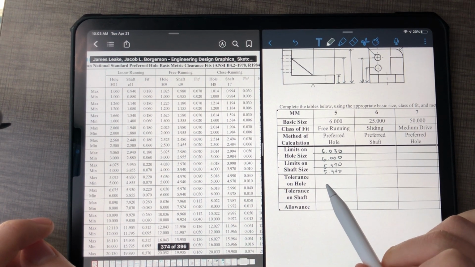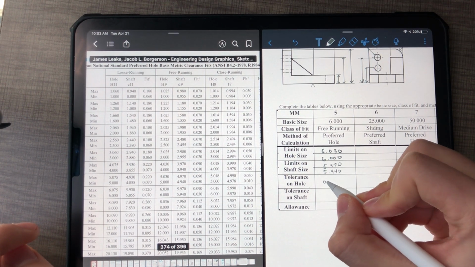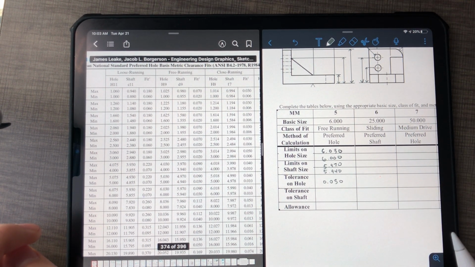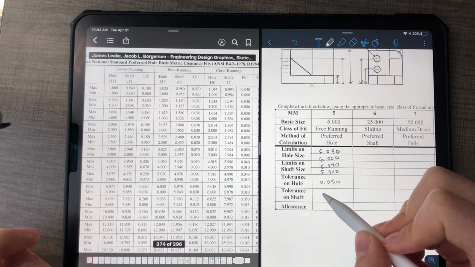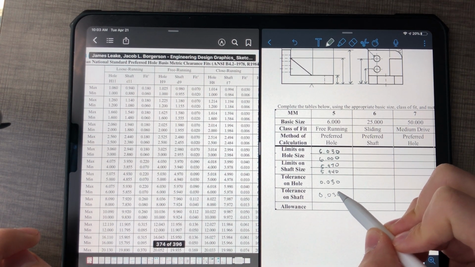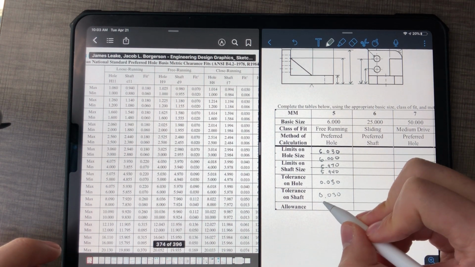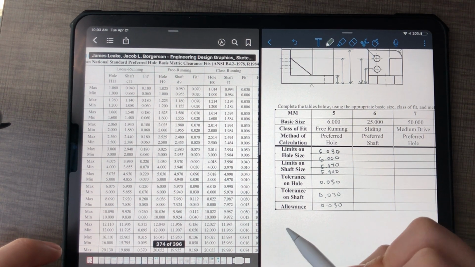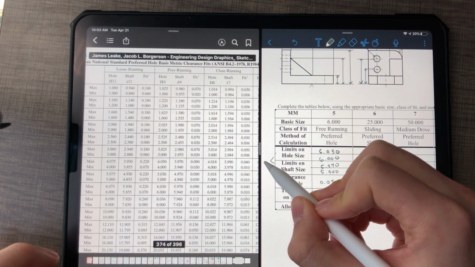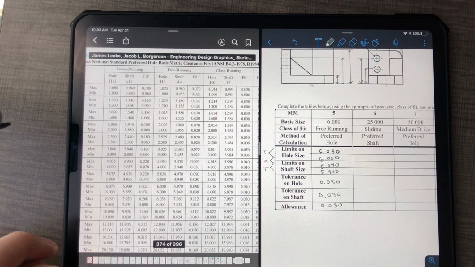My tolerance on the hole is the difference between the biggest and smallest holes, so that's 0.030. Similarly, on the shaft, it's the difference between the biggest and smallest shaft, 0.030. The allowance is the difference between the smallest hole and the biggest shaft. Coincidentally, that's also 0.030, but it's not always going to be. So remember, difference between here is allowance, difference between these two are tolerances for each one respectively.